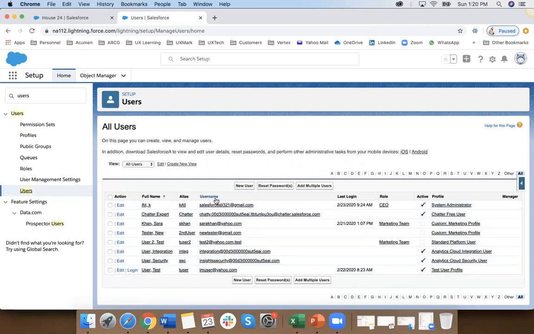If you walk through, this is your username. Last time they logged in, what is the role, if you assign the role, whether it is an active user or not, and then the profile. So right here is the profile. I created a new profile and assigned it to my second user. And how can you assign it? You can just go to the user itself.